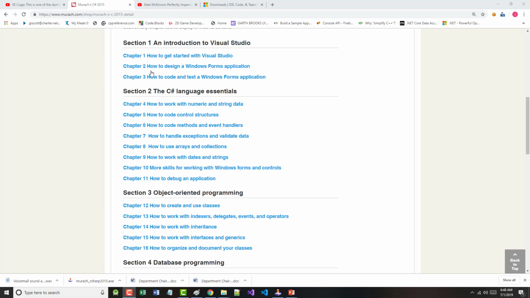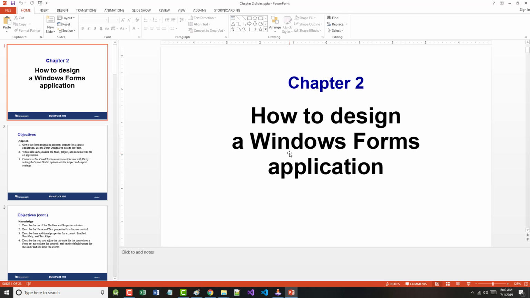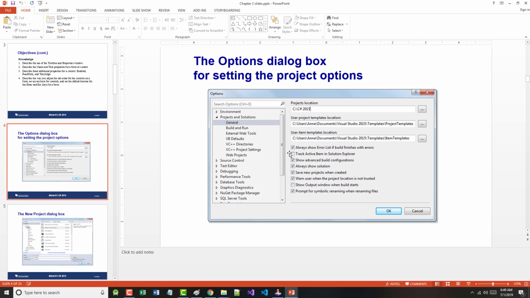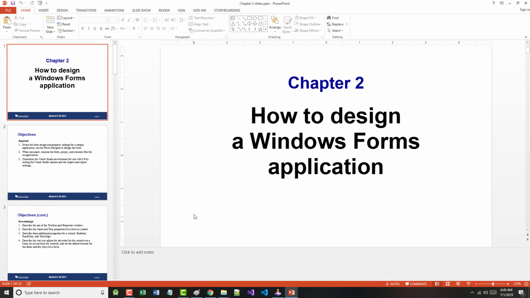So as you'd guess, what I'm going to do now is go into Chapter 2, how to design a Windows Form application. In that chapter, the author has you create a fairly simplistic Windows form that looks like this. I'm going to create that, and as I go through this, I'm going to bounce back and forth between the actual code and the form and these PowerPoint presentations. Hopefully I won't confuse anyone by going back and forth, but I think it'll be much easier to do that.